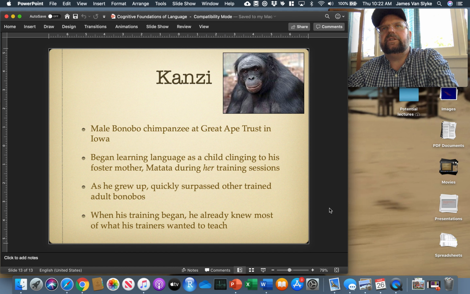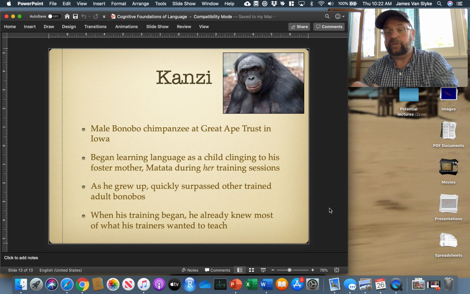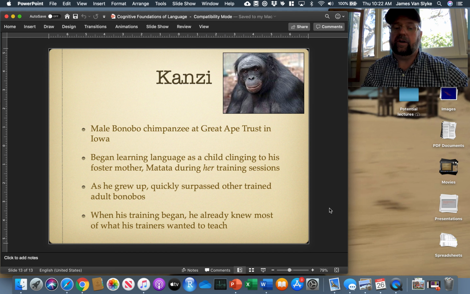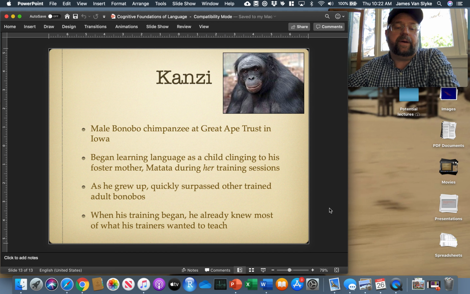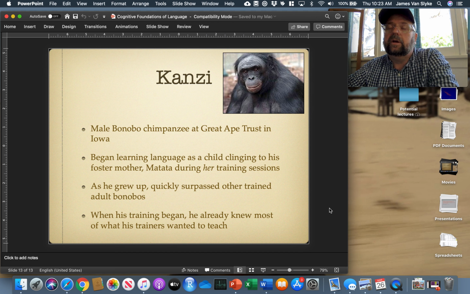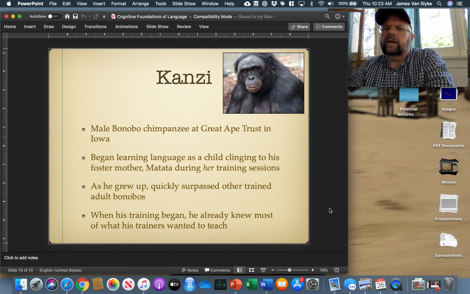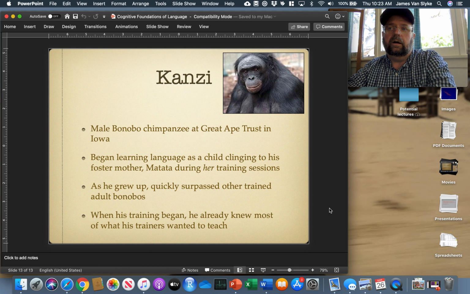And so one of the interesting things this began to point out is that there's something about growing up in a language culture that actually helps chimpanzees be able to do more symbolic reference. So as he grew up, he quickly surpassed other trained adult bonobos. By being in that culture, he began to understand more and more words and more symbolic reference. So when his training began, he already knew most of what his trainers wanted to teach. So it kind of gives weight to this idea that part of language acquisition is simply growing up in a culture that contains language.